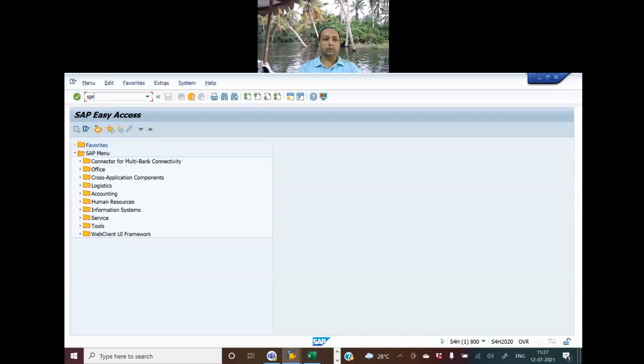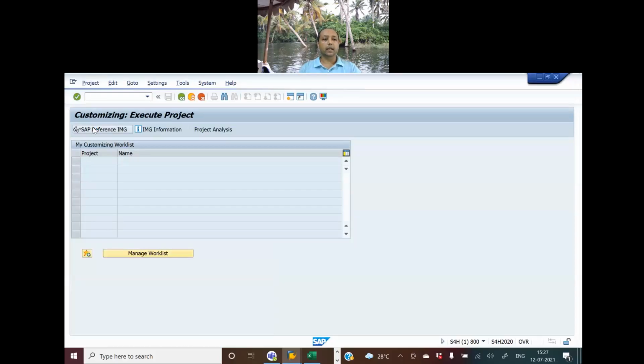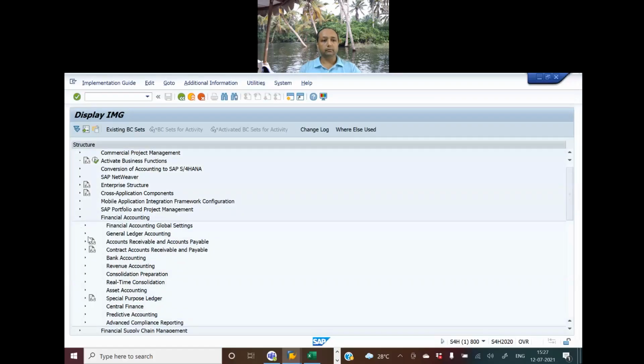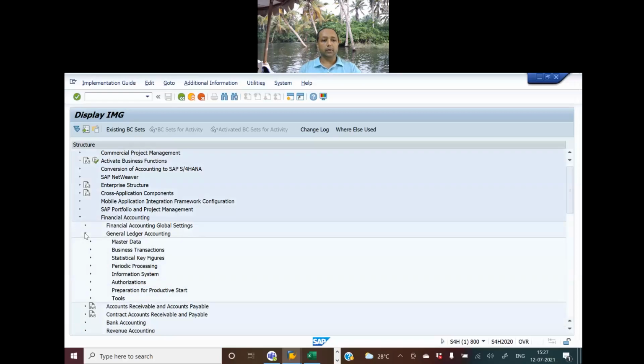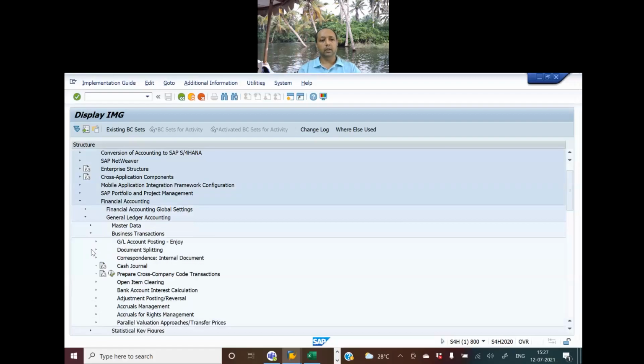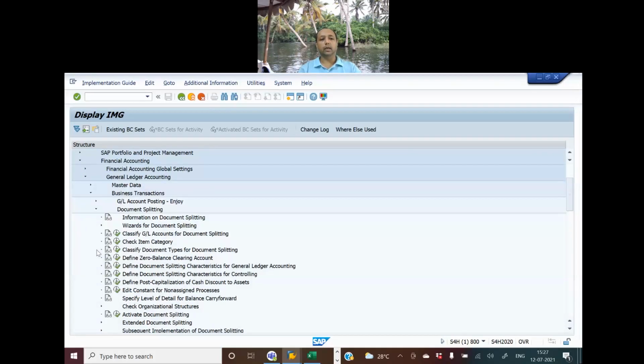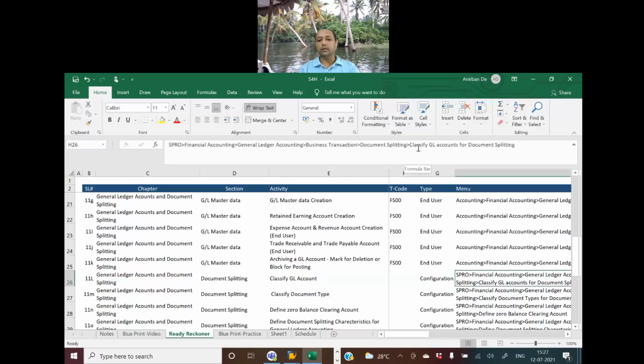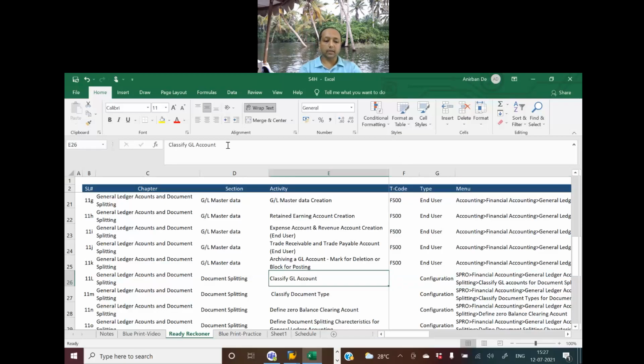We will go to SPRO, and then SAP Reference IMG, and then Financial Accounting, General Ledger Accounting, Business Transactions, and then you see the document splitting node. The first activity we are going to do is classify GL accounts for document splitting. This is the menu path: classify GL account for document splitting. So let me complete this.